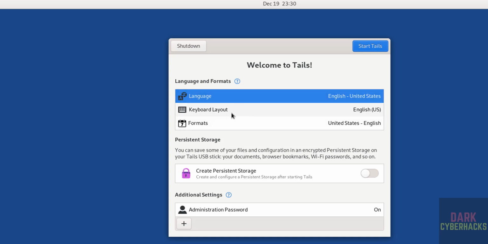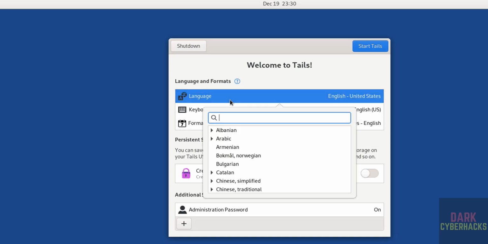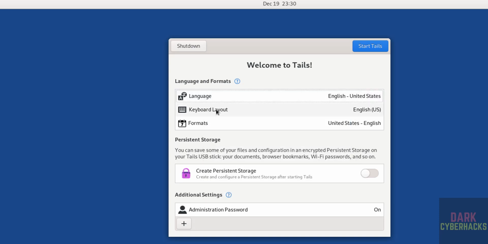See here, if you want to change the language, click on language and you can select the language. In the same way, keyboard and formats. Okay, I'm okay with all the settings. Now see, you can save some of your files and configuration in the encrypted persistent storage on your Tails USB disk, your documents, browser bookmarks, etc. Okay, so select it. Then click on start Tails.